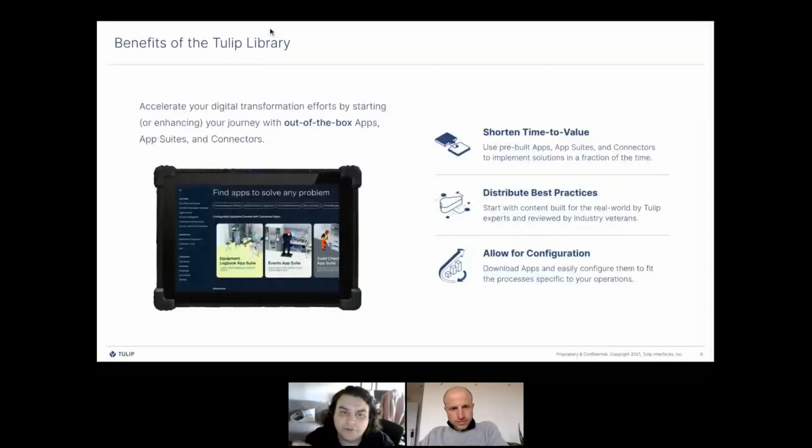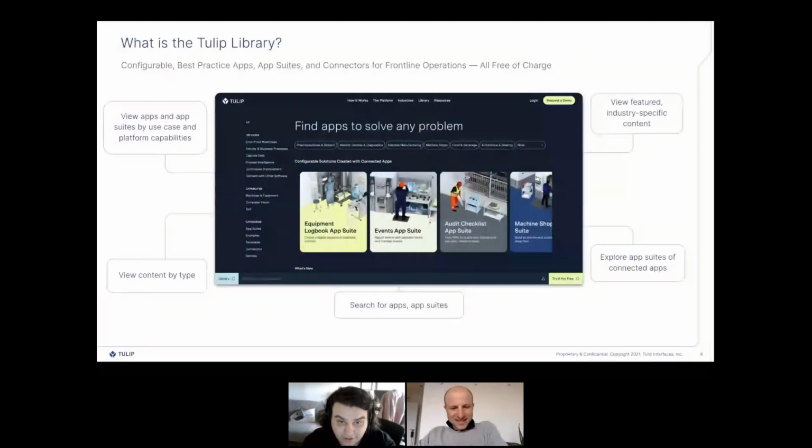Last thing. Oh, sorry. Go back one sec. The last thing I just want to point out is right under the big headline, "Find apps to solve any problem." We've highlighted a few industries that I would urge you all to click into and get an idea of the content that we suggest or that we've seen work well in those specific industries. So yeah, I think that's it. I think we can go to the next one.